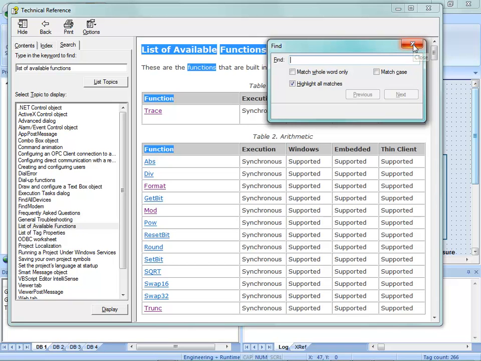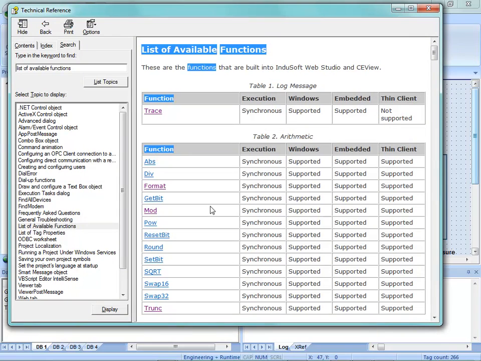Maybe it's a string type command, or whatever command. If you're not quite sure what you're looking for, you can use that to help you find different functions.